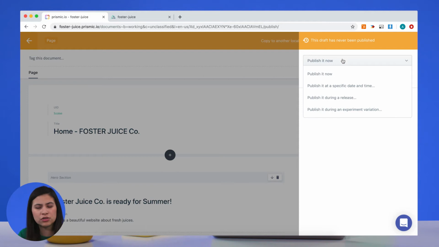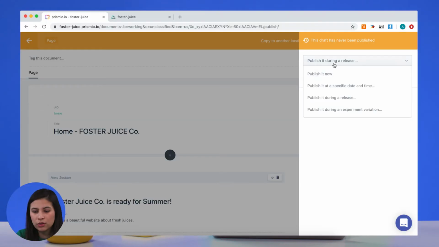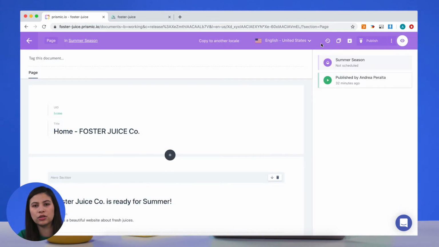And just a reminder, you will also have an option to publish this document now or at a specific date and time. However, I don't want to choose for this one document alone to be published at the beginning of the summer, because I have many documents for that date. It will be more complicated to go into each document and choose the same date for all of them. It's better to stack them in my release, which is called Summer Season. I will add it, and you will see that the color will change. Now I have it in purple.